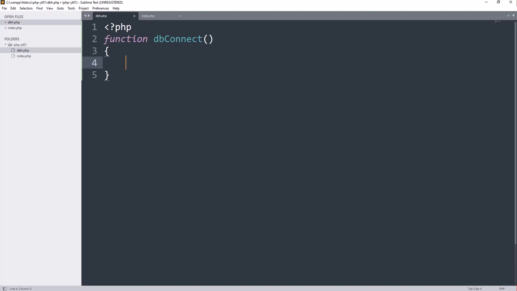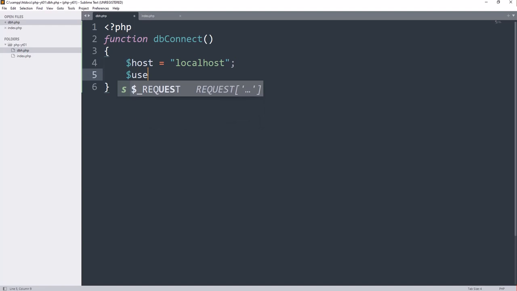So we need some variables that we need to enter. The first variable I want to enter is the host name. Host, in my case, is localhost because I'm using a local machine. And the user, let's call it user, in my case is root because I'm using XAMPP.